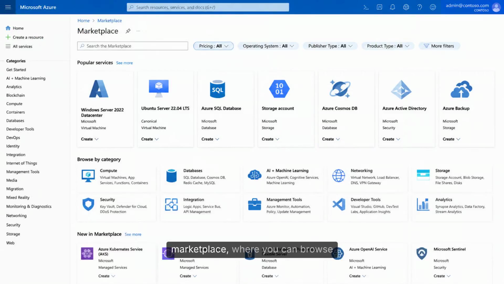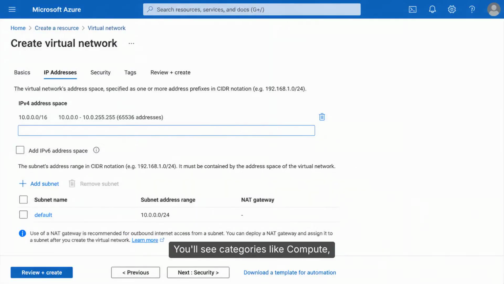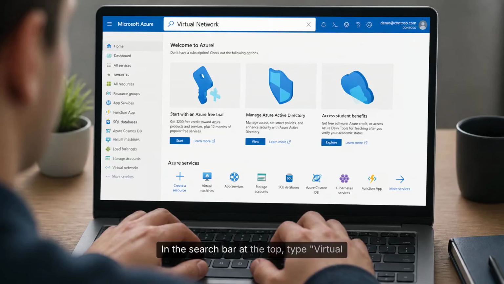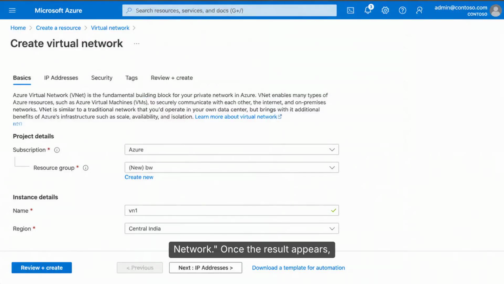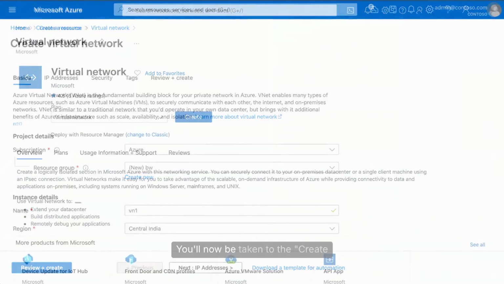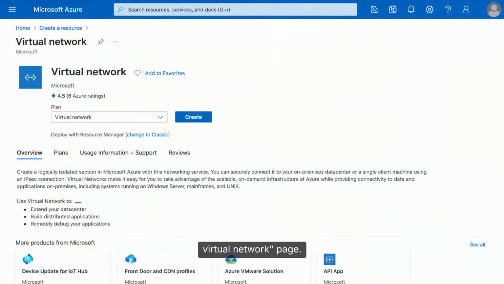This opens the resource marketplace where you can browse and deploy different Azure services. You'll see categories like compute, databases, and AI plus machine learning listed on the left sidebar, along with popular services in the main area. In the search bar at the top, type Virtual Network. Once the result appears, click on it, then click the Create button to begin the setup process. You'll now be taken to the Create Virtual Network page.